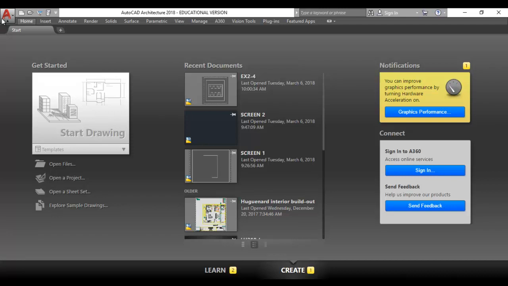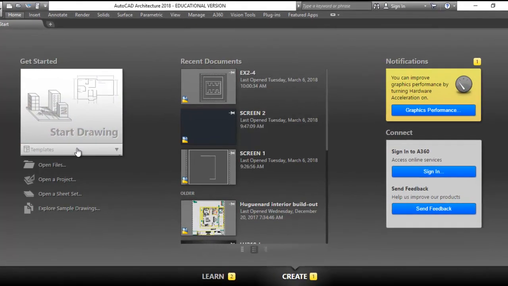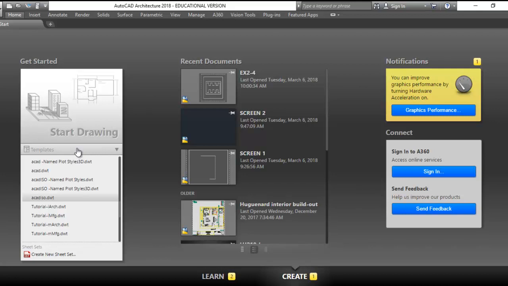Hello, this tutorial will cover exercise 2-7 from your textbook. So here I am on the home page. Start a drawing and take a peek. It looks like this is in inches, which is the English system.